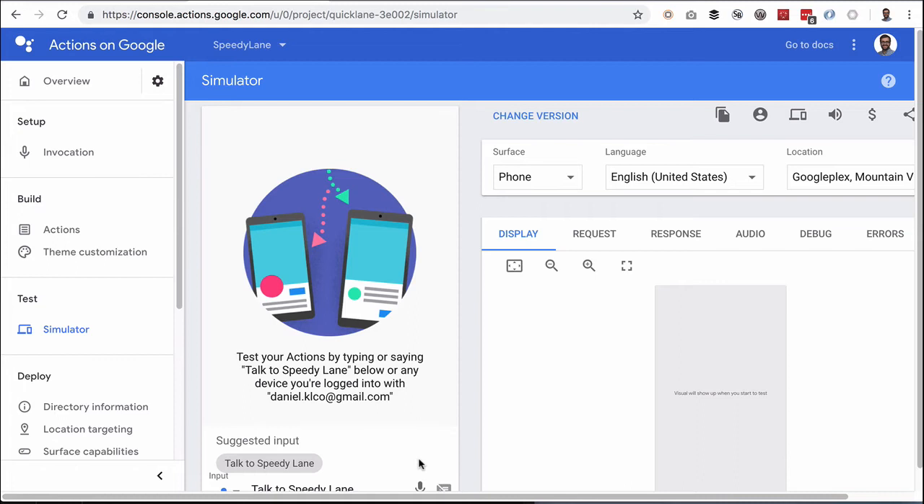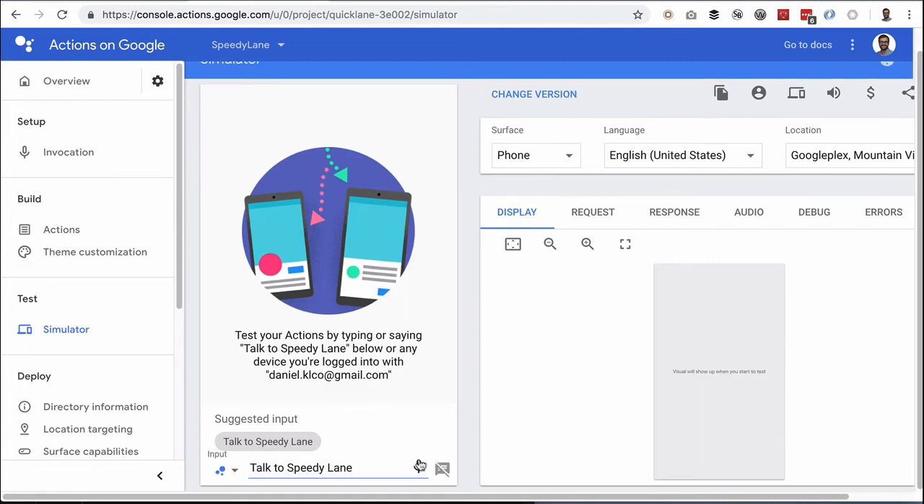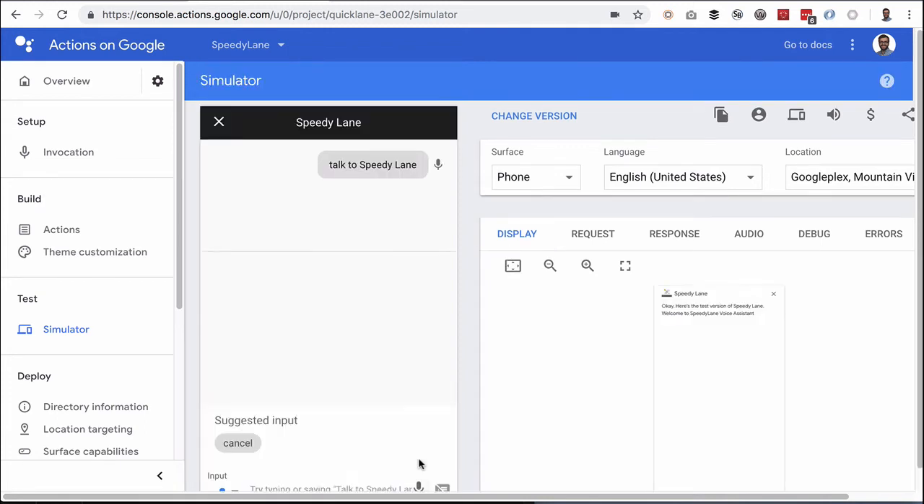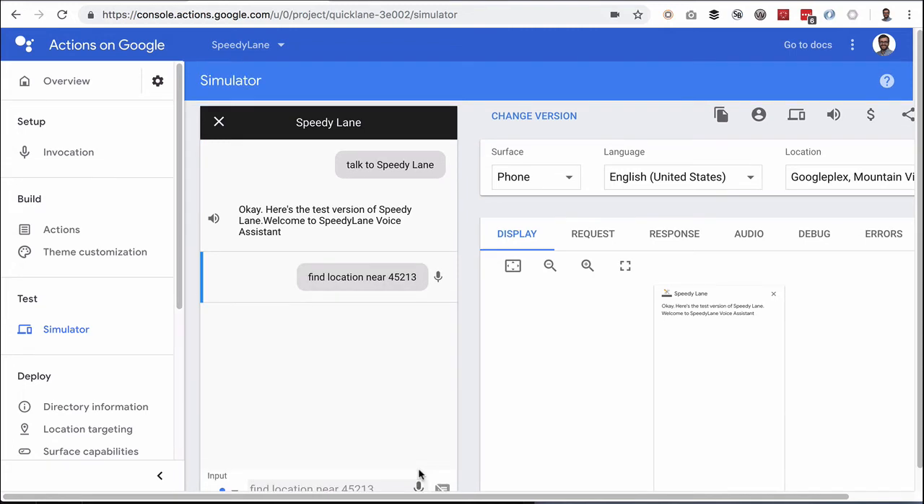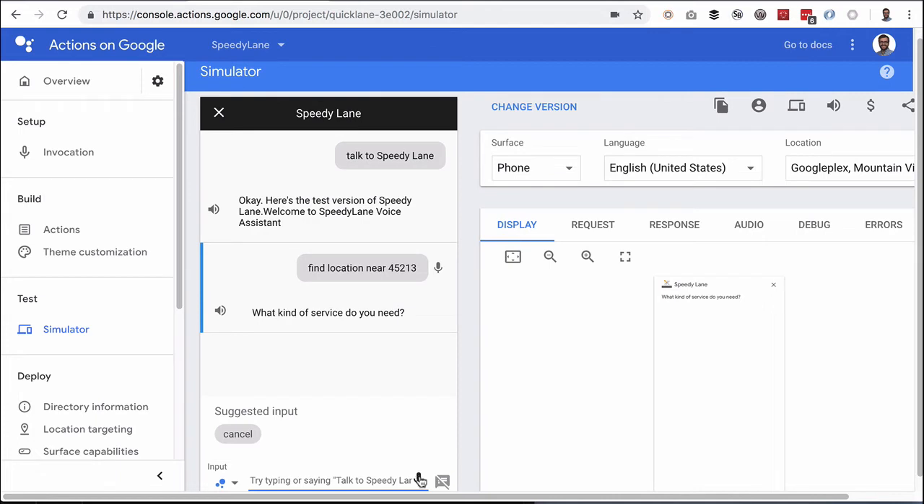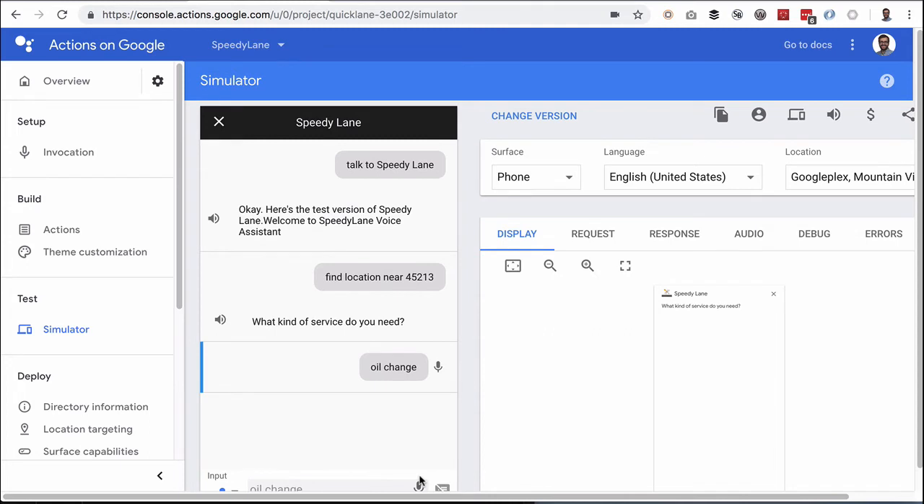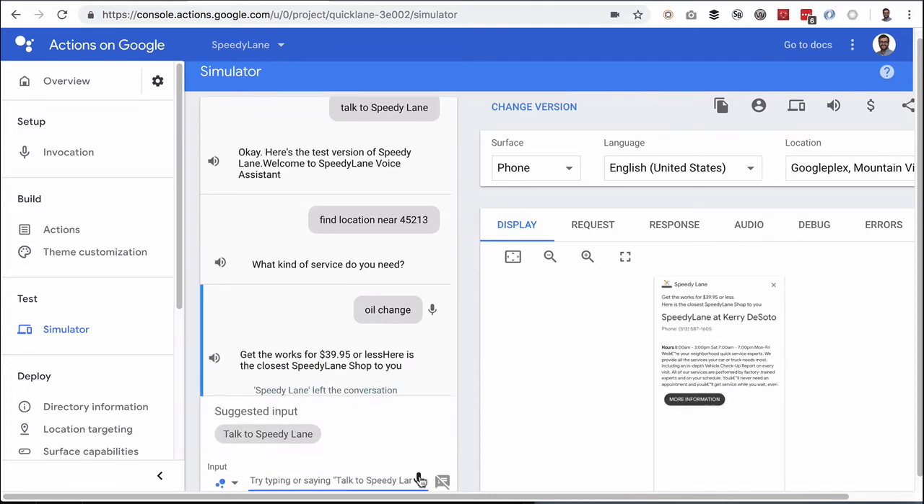Now if I were to switch back over to Google and talk to SpeedyLane again, say, talk to SpeedyLane. Okay, here's the test version of SpeedyLane. Welcome to SpeedyLane Voice Assistant. Find location near 45213. What kind of service do you need? Oil change. Get the works for $39.95 or less. Here is the closest SpeedyLane shop to you.